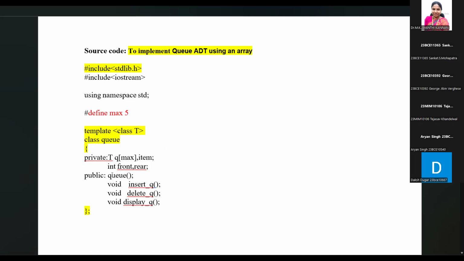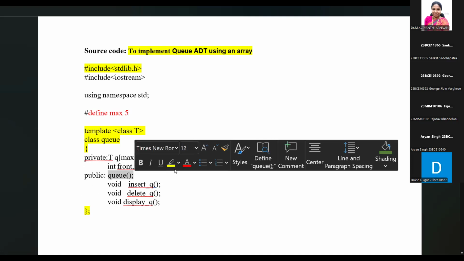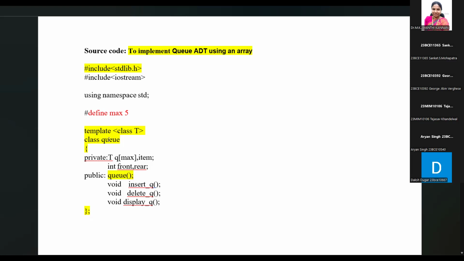Public: queue. Our class name is queue and the function name is also queue. So it is a constructor function. Whenever we initialize an object, the constructor will be automatically executed. That will initialize the variables: the queue of maximum, an array, and item, and the two index variables front and rear. All the variables will be created, and the initial memory space will be allotted for all the variables. So that is the use of the constructor.